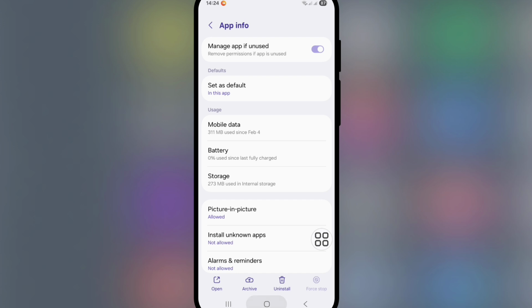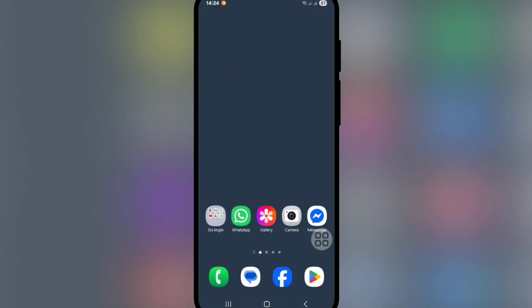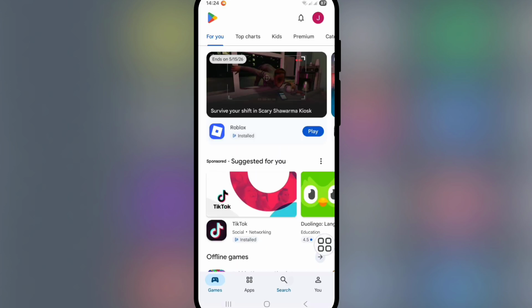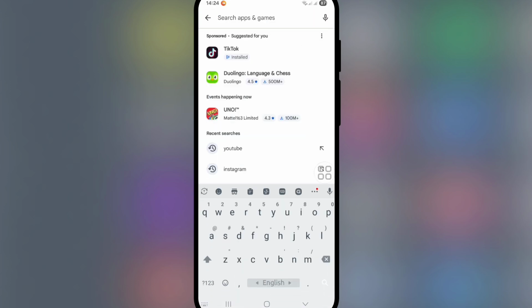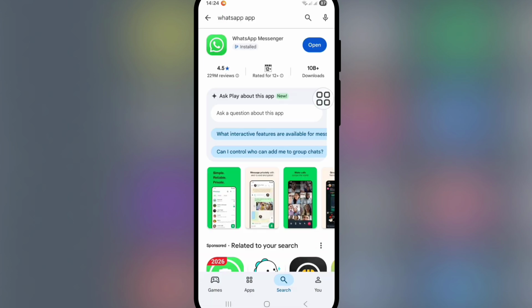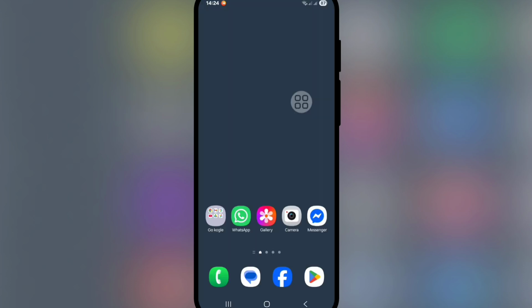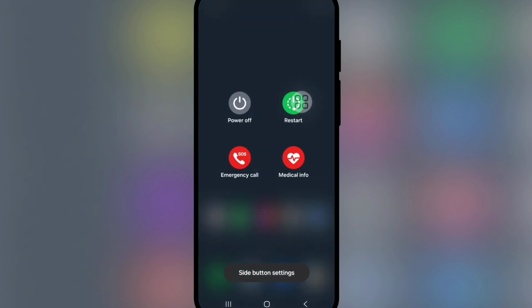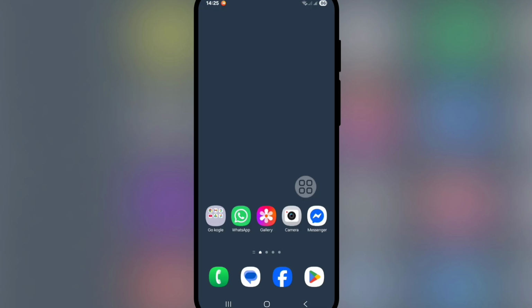Now go back to the home screen and then go to Play Store or App Store. Now tap on search and search for WhatsApp. From here, update your WhatsApp to the latest version. After completing the update process, now restart your phone. After this step, your problem will be solved successfully.